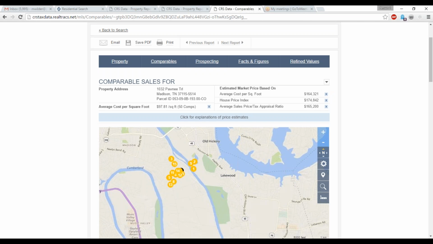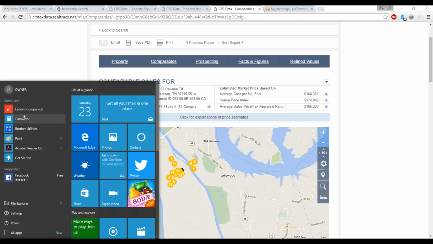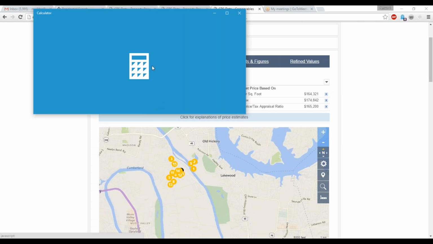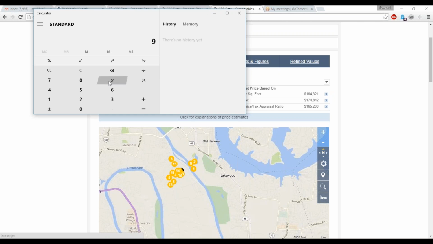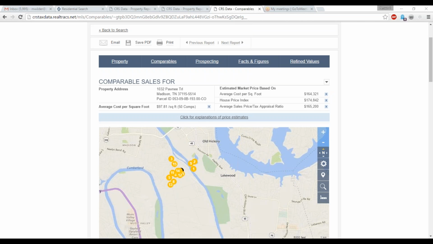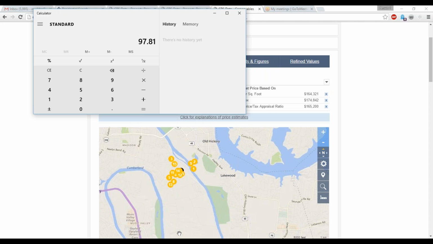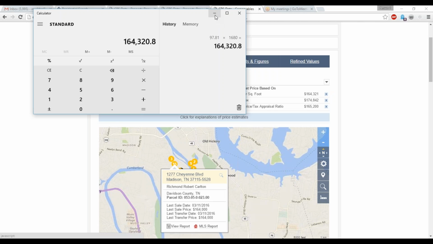It gives you a quick snapshot, okay, around $97.81 a foot, and if you were to stop here, you would probably say, $97.81 a foot, and then there's 1,680 square feet. So let's do that math real quick. See here, 97.81, and then we have 1,680 square feet. You would say $164,320 and 80 cents is about what the market value is, but you would be wrong if that's where you stopped.